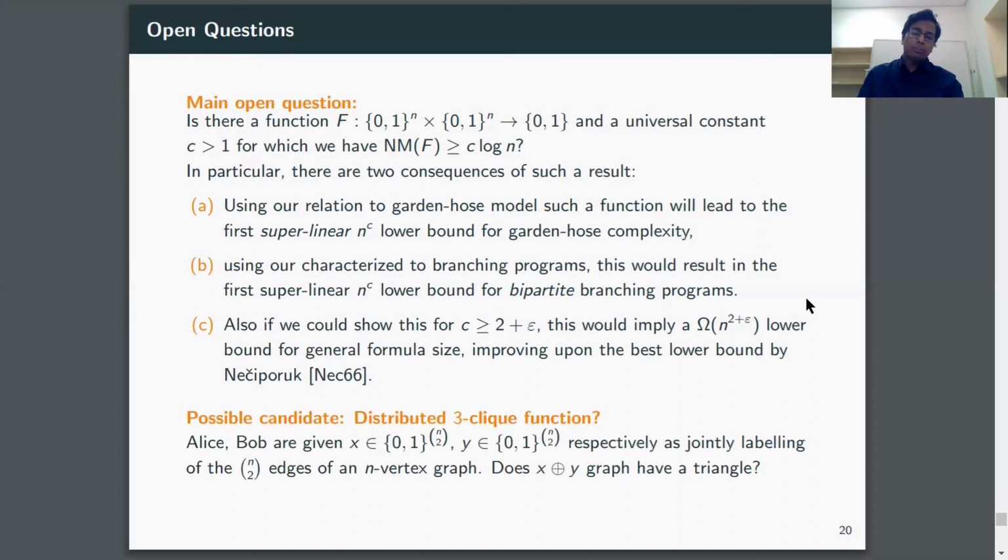One possible candidate that we think is viable is this triangle problem. Here, Alice and Bob are given two strings x and y, and if we take x XOR y, this XORed string would represent a graph, an n-vertex graph. Then the question is whether this graph contains a triangle or not. And it seems like for this problem, it cannot be done with log n in memoryless communication complexity.